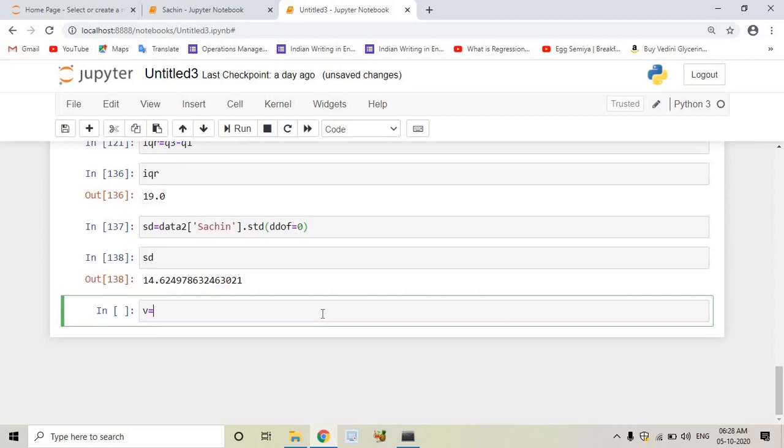When we move to variance, V is equal to data2 Sachin var is the function name, ddof is equal to 0. The value is 213.88. So these are the values of standard deviation and variance.